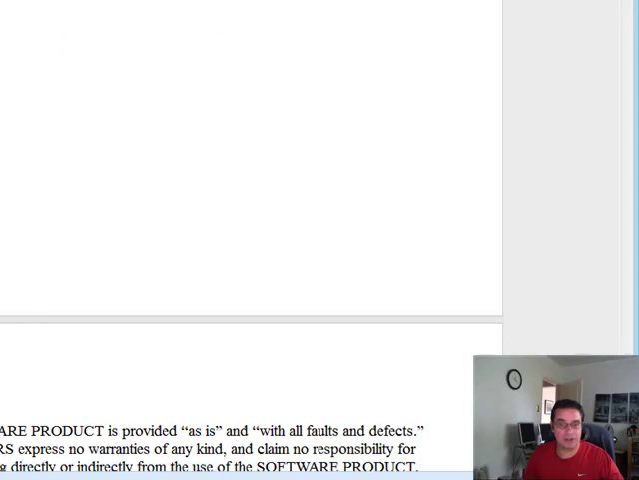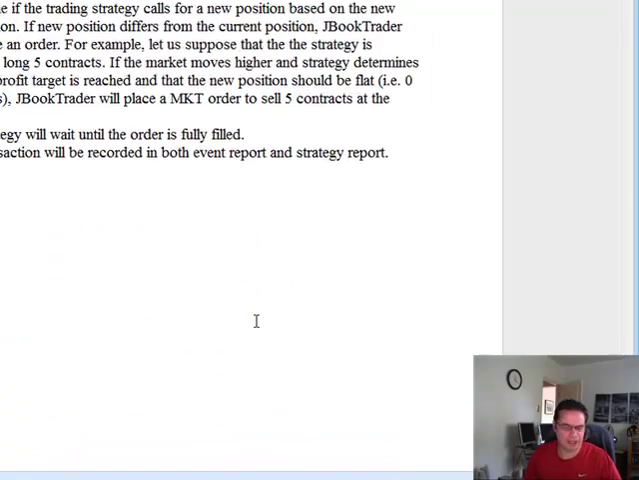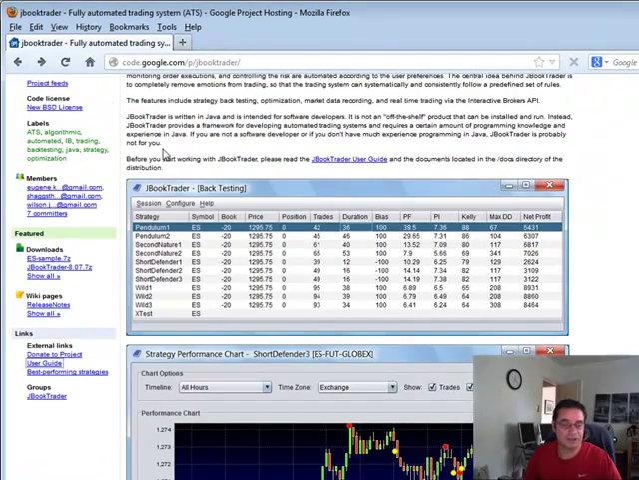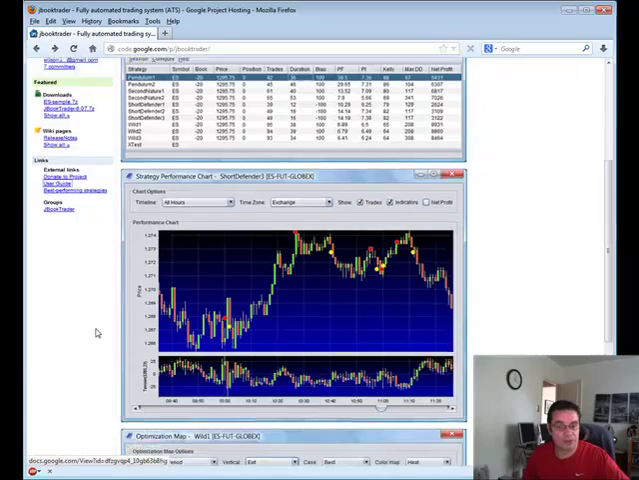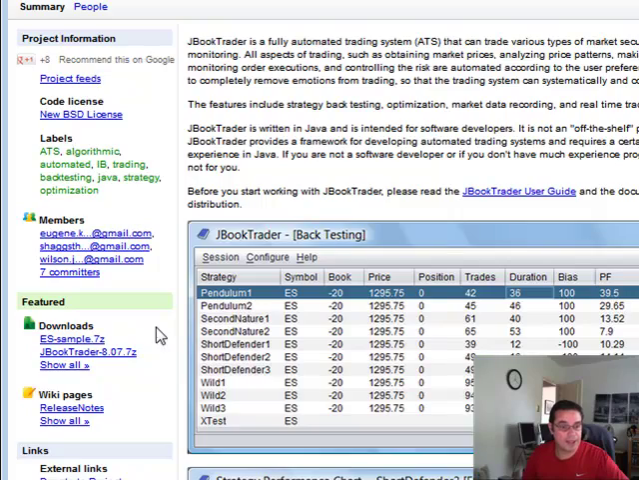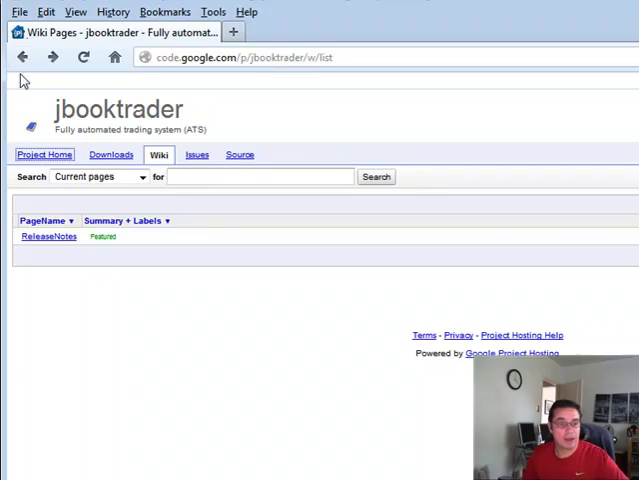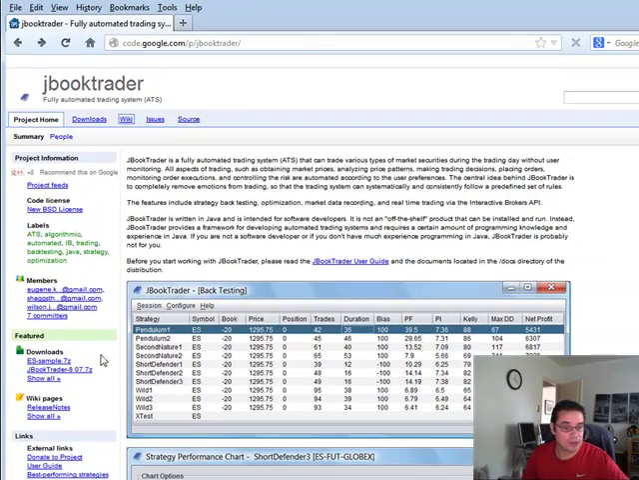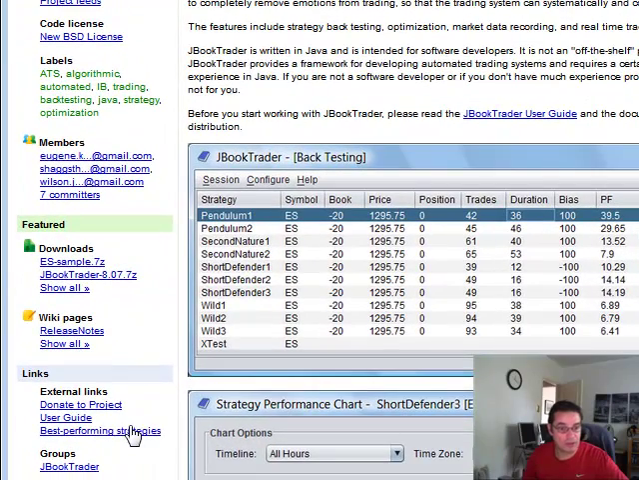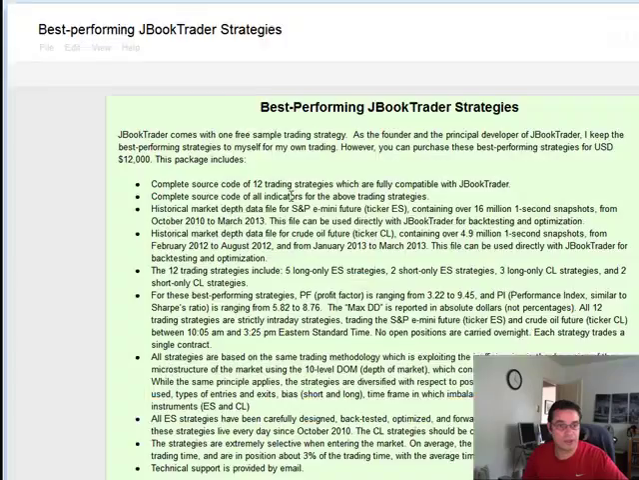Okay, so the user guide's adequate. I haven't gone through the details, but I've said that millions of times before, where I said it's adequate and then I actually play with it and it just falls flat on its face when I try to install it or build it. But so far, that's what I see. But this is something that really interested me. Let me show you what I'm referring to. Where's my user guide? Geez, I have the worst memory. Okay, user guide, donate to project, and then we have this: best performing strategies. Huh, what's that about?